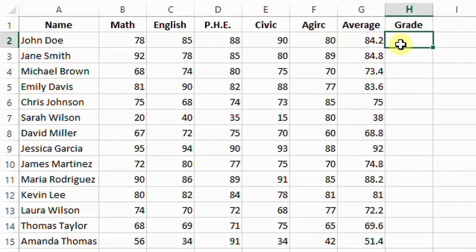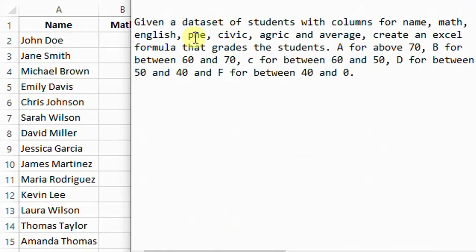use, so you can use ChatGPT to get the complex formula you need to use to get the grades. So now the prompt I'm going to use to get this achieved from ChatGPT is this prompt: given a data set of students with columns for names, maths, English, PhD, civic, agric and average, create an Excel formula that grades the students: A for above 70, B for between 60 and 70, C for between 60 and 50, D for between 50 and 40, and F for between 40 and 0.